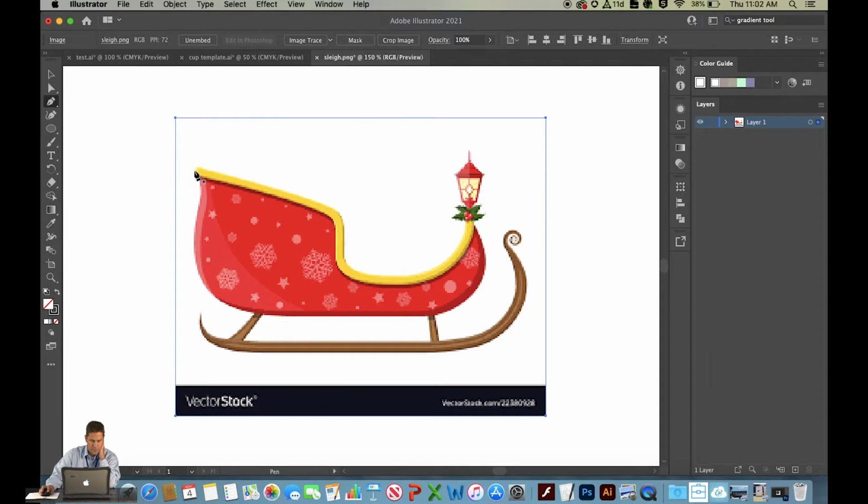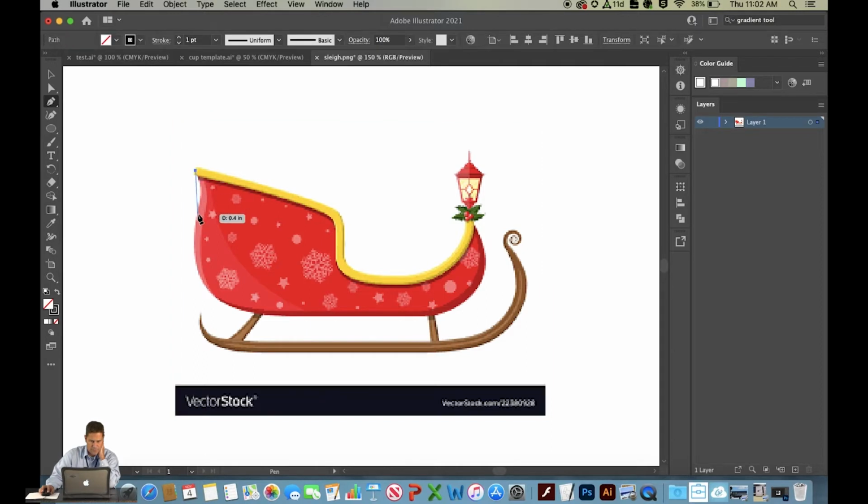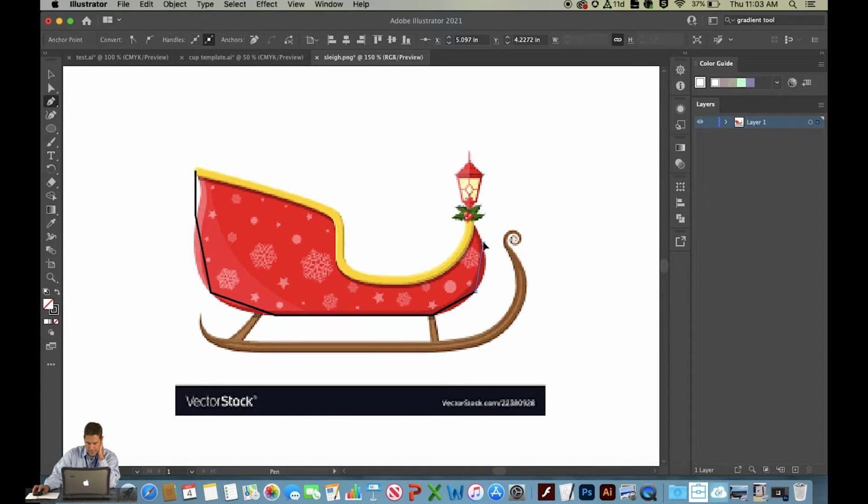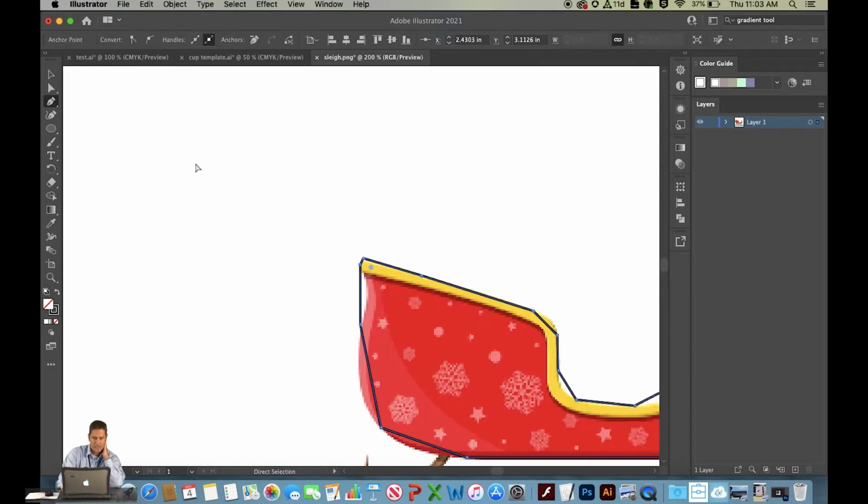And with the pen tool, we're simply going to create the outline of this sleigh, much in the same fashion we've been doing over the last few weeks with the pen tool and the curvature tool. You should find yourself getting somewhat faster with this. Alright, so I have the basic outline of the sleigh there.